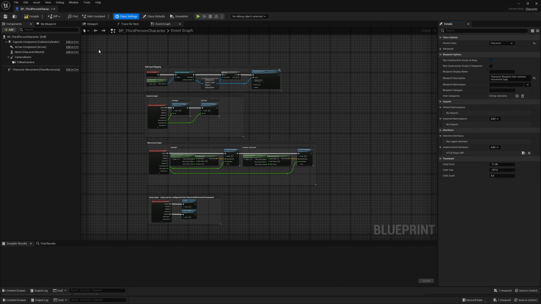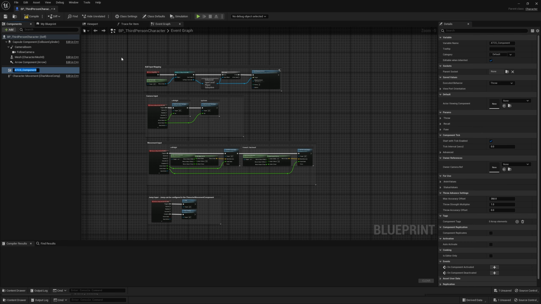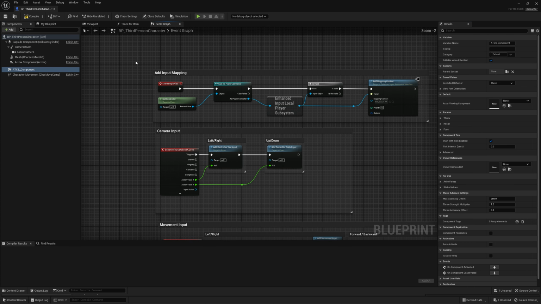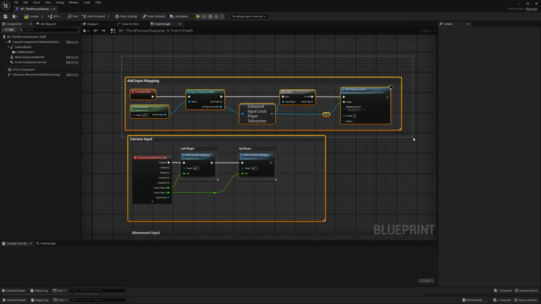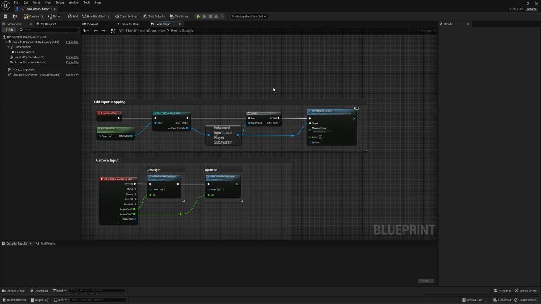And then we also need to add the component itself to the player. So we're going to go up into the components section here on the left side, click on add, and again type in ATCS and you'll see the component, and we're going to click and add that as well. Now from here, we're just going to navigate to the event begin play section, which for me looks like this because I'm just using the third person template character.